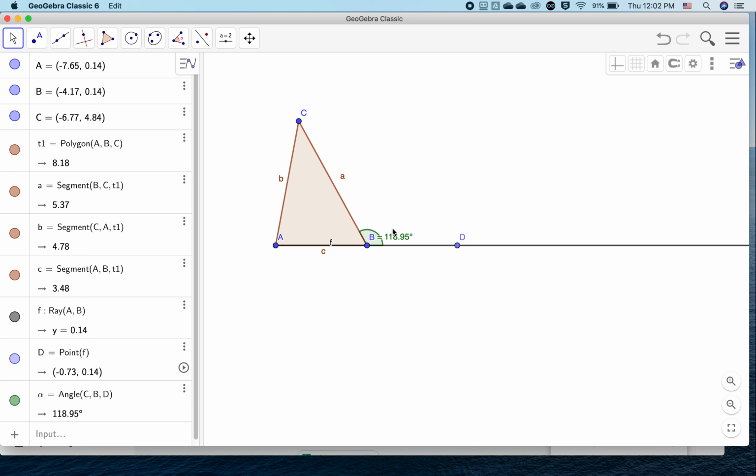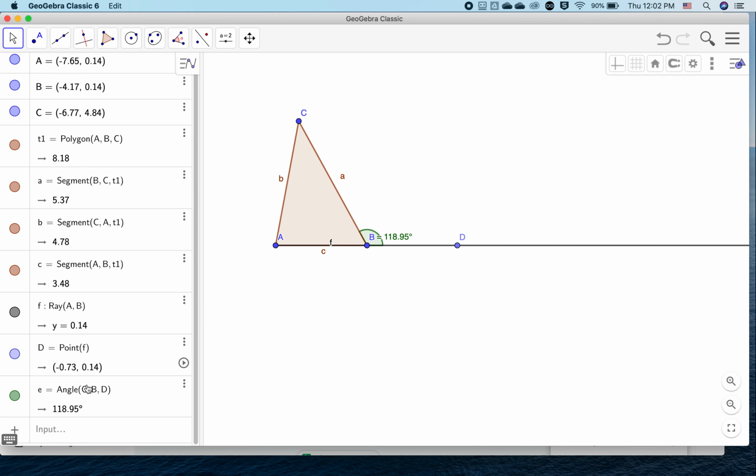So that's the exterior angle, and this angle is called alpha, but later on we're going to be using that, so I want to change the name of it. So I'll just change this to be called E instead of alpha, because that is the exterior angle.